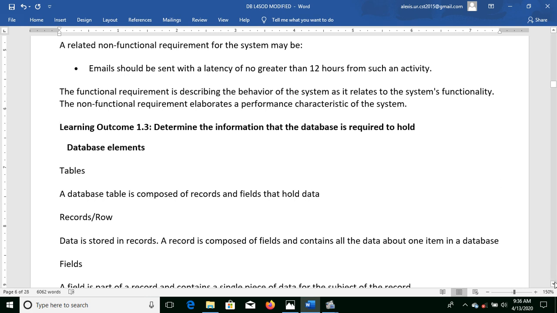Now let's come lastly to learning outcome 1.2, called determine the information that the database is going to hold. Here we're going to talk about database elements, and the first element is a table. The second one is a record, or rows.